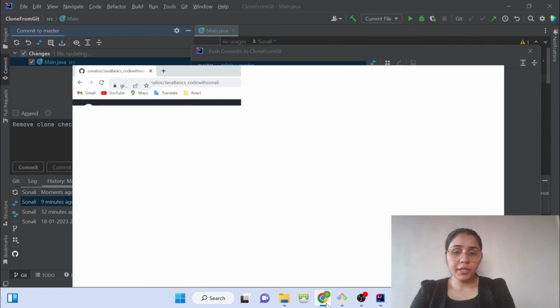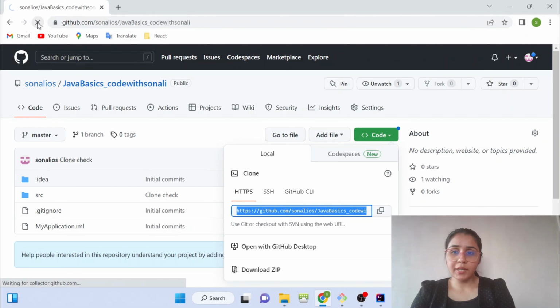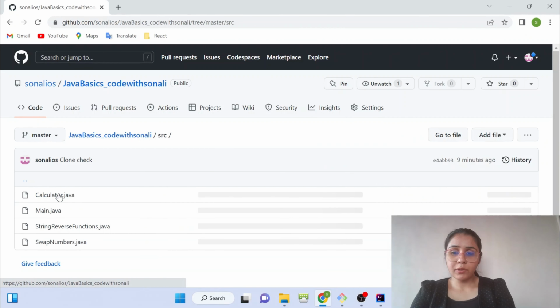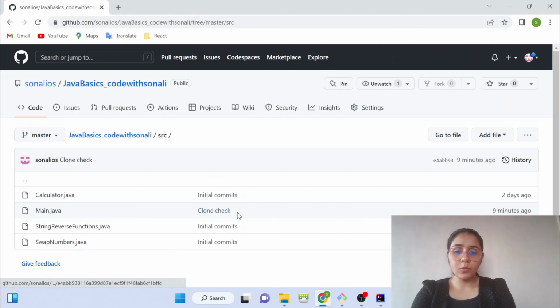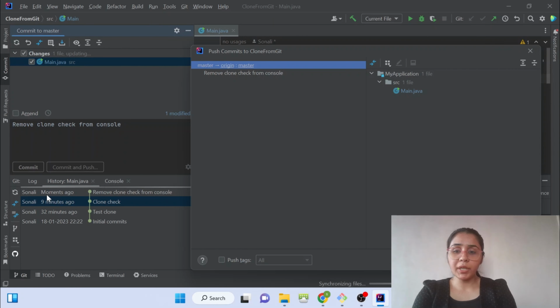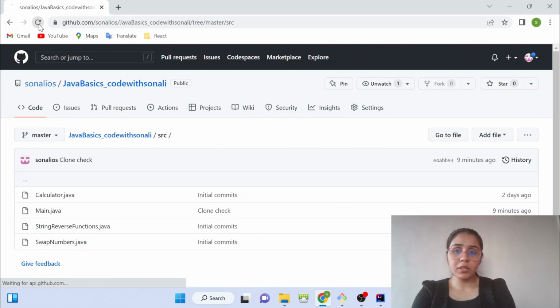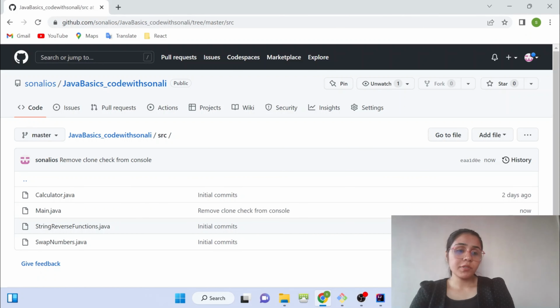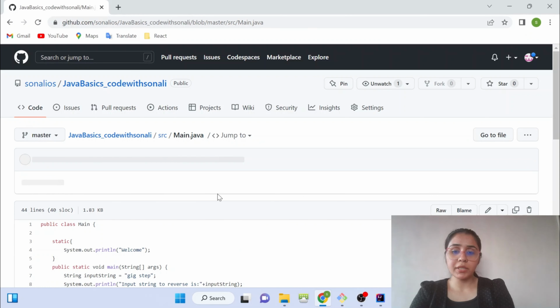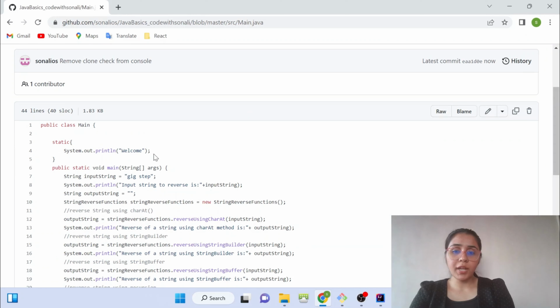So when I go here and refresh this section, and go to the src to that particular file, the last commit is still the clone check. The commit has been done but it has not yet been pushed. So I will push my change. By pushing, this change will appear in this repository. I will refresh it. And if you see, this is the change we have just pushed. To cross verify, I can open the file and see that we removed the two lines of code, and that has been removed here. This is one way where you can clone the repository directly into IntelliJ.